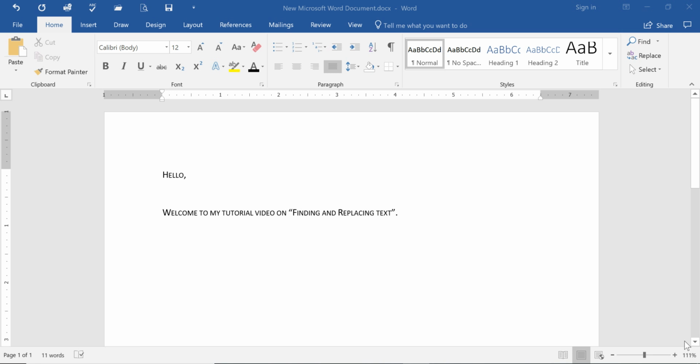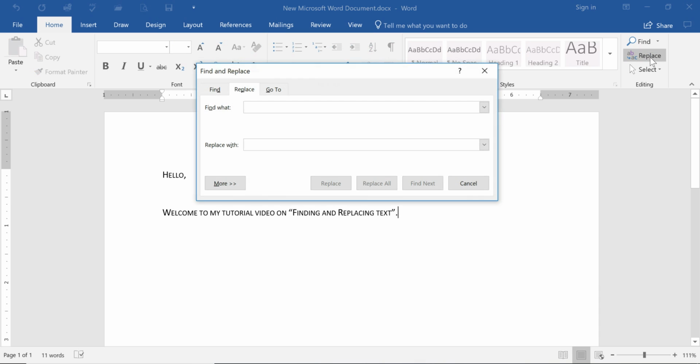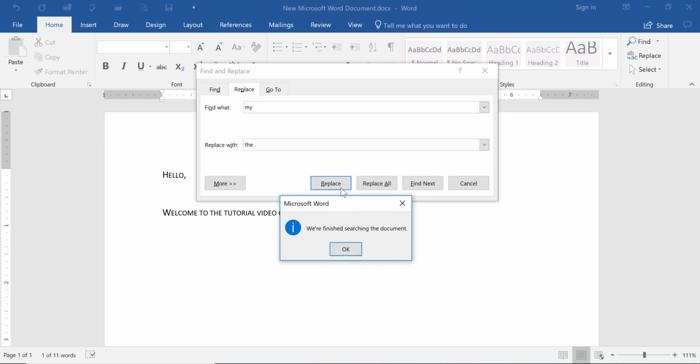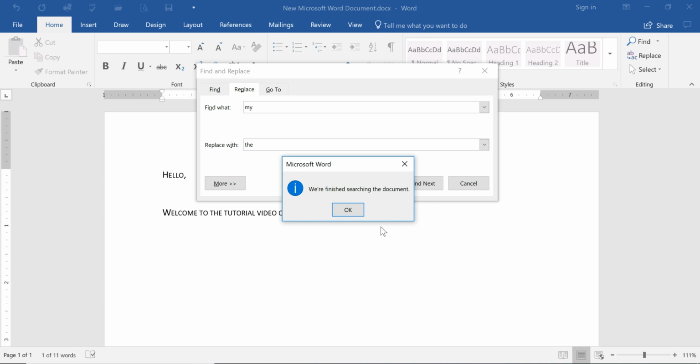Alright, as you can see, I have another Word document open. So what we're going to do first is on the Home tab, we're going to go over here to Replace. We're going to click it. Now it brings up a dialog box where you can actually type in what you want to find and then what you want to replace it with. So for this instance, we're going to find "my" and we're going to replace it with "the." Okay? And for this test, we're actually going to hit Replace. You have to click it twice because the first time it finds it, then you click it the second time and it replaces it. Then this dialog box pops up.